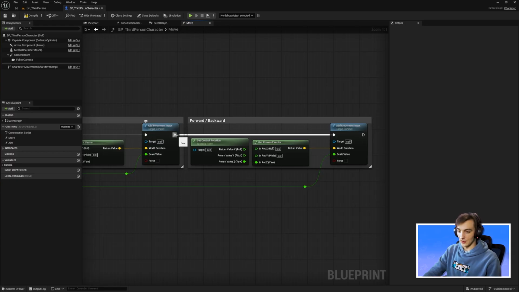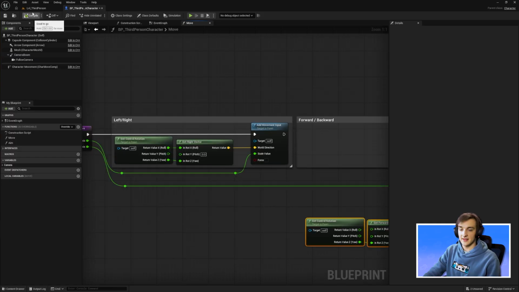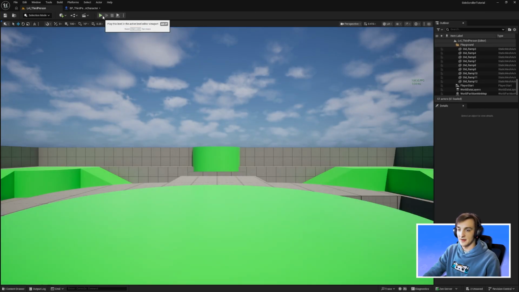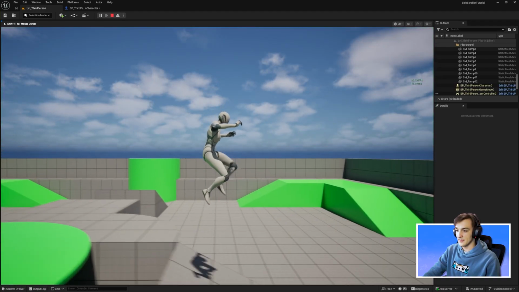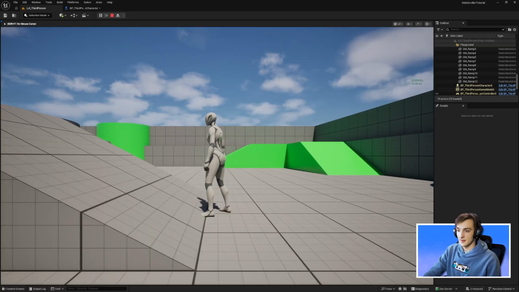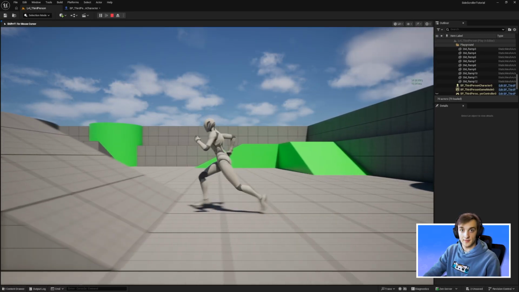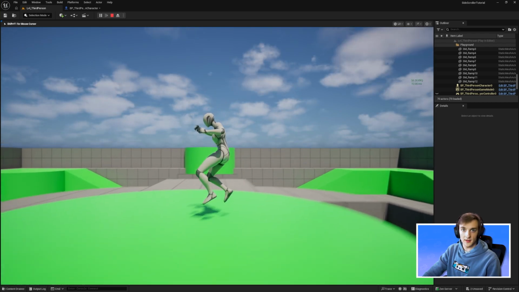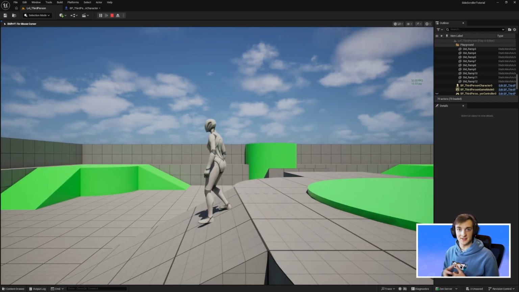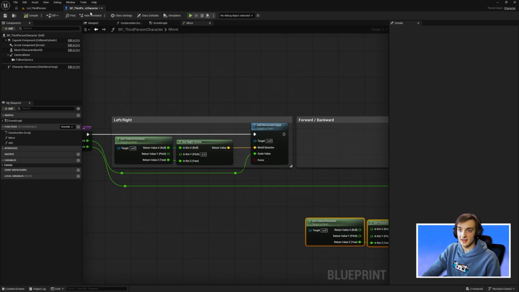So if I just hold Alt and then click to disconnect this execution path, and then I hit compile, which you don't actually have to hit compile here. And then I hit play. Look at this. I can move left and right, and I can still jump and everything, but I can't move forward and backwards. So now we have the movement for our side scroller character set up. But there's still a couple other things I wanna do to kind of set up the foundations for this project. And so we're gonna go back into our blueprint here.